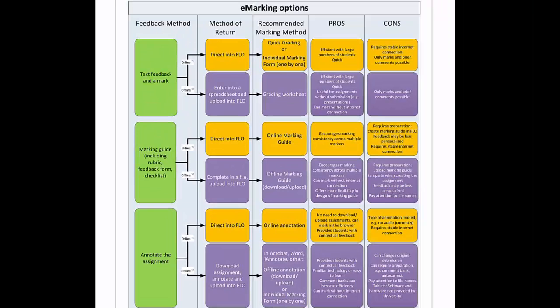This is a brief overview of the main options Flinders provides for eMarking student assignments. If you need more information on any of these options, please see the eLearning Gateway or contact your eLearning support team.